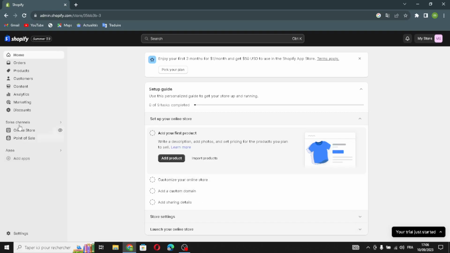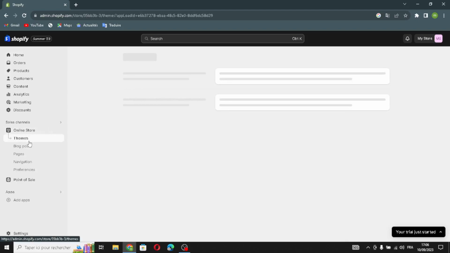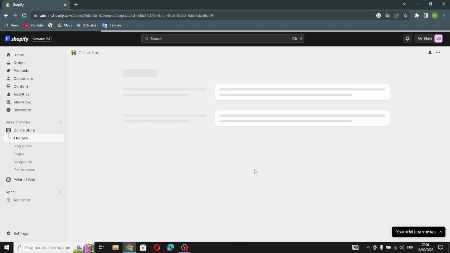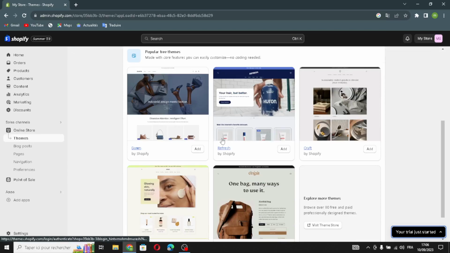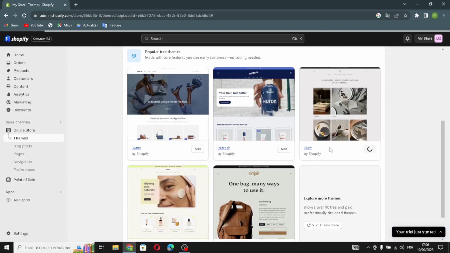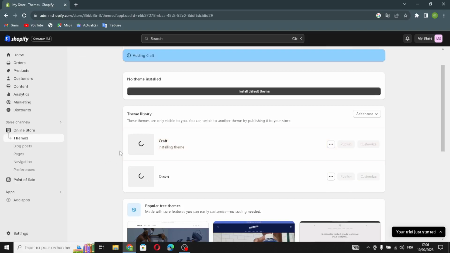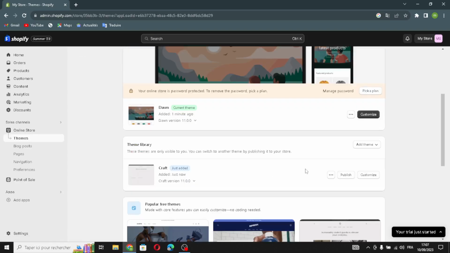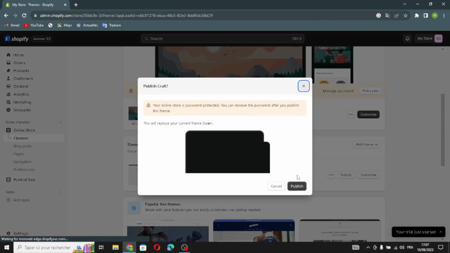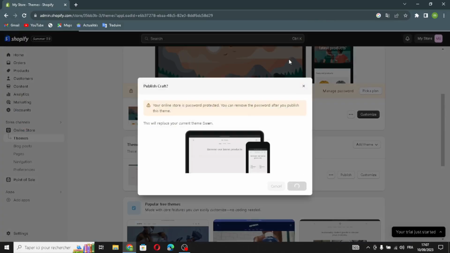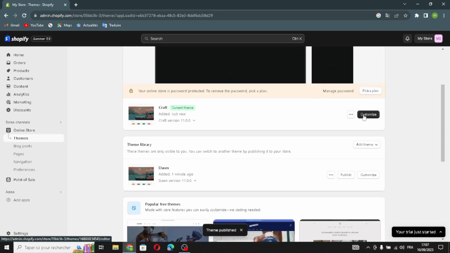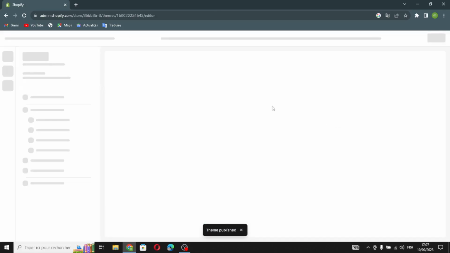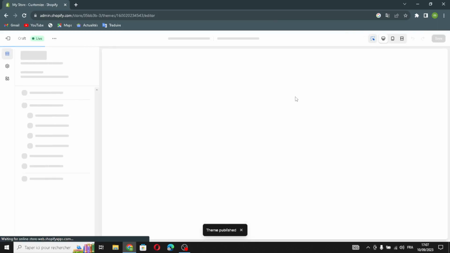Now the first thing you have to do, go to the online store and go to the themes, where you can change the themes if you want. You can change them and customize them on your homepage store. Now here select any theme you want. For example, I'm gonna choose this. Now wait a few seconds to install the theme. Once your theme is installed, click publish and you can customize it on your homepage store. So that's it. Now click customize and it will take you to your homepage store.